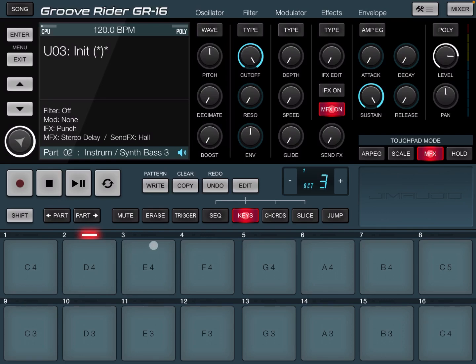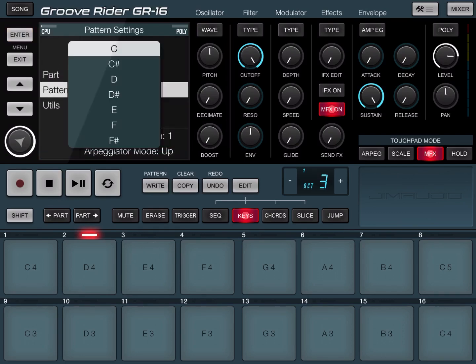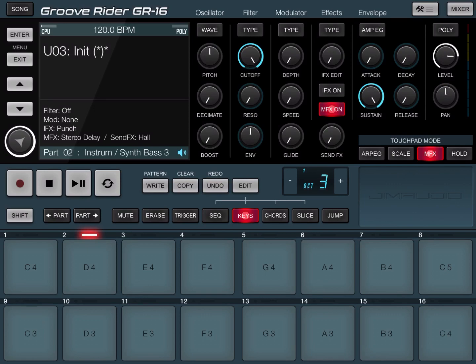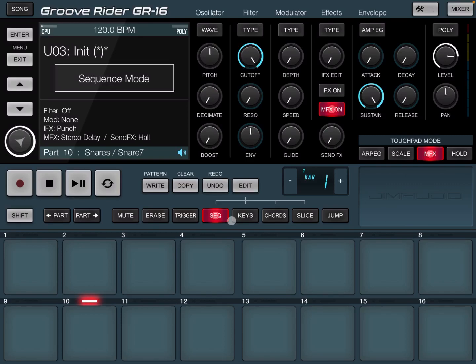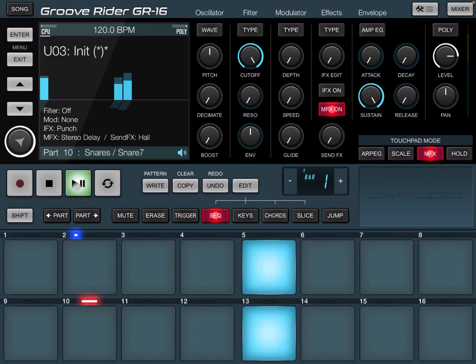Now, let's click key and it will default to the selection of the key for the scale, but don't worry. So click again on the keys and then let's go to part 10, which contains the snare. Let's go to the sequencer and add that to part 5 and 13. And that's good enough for now for showing you the automation part of the tutorial.